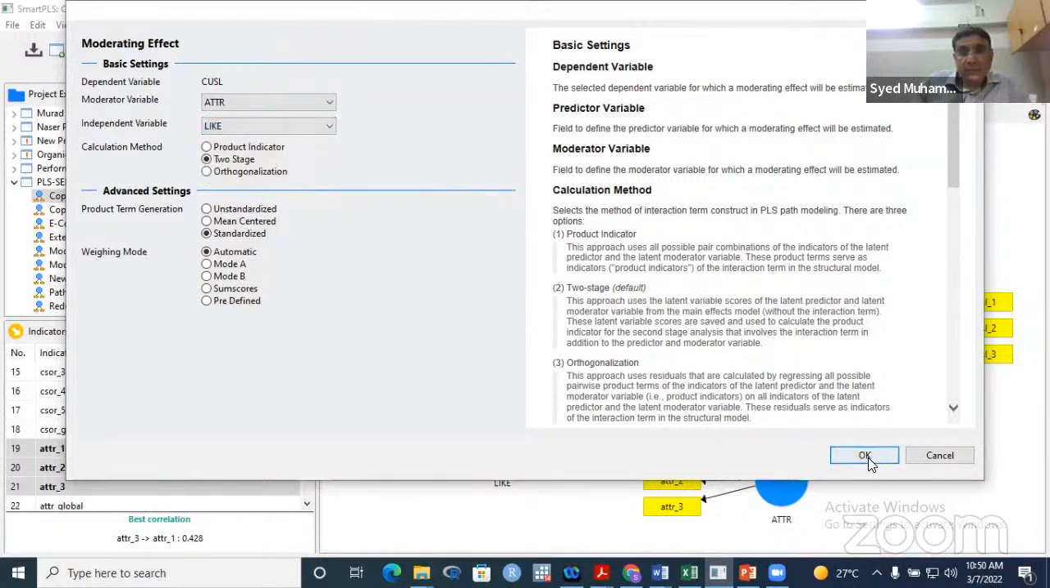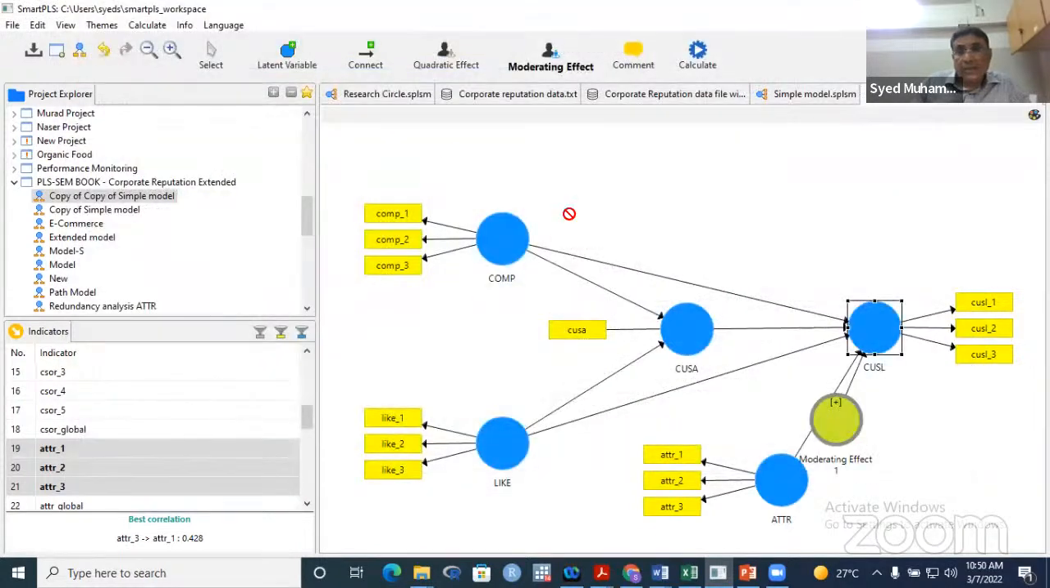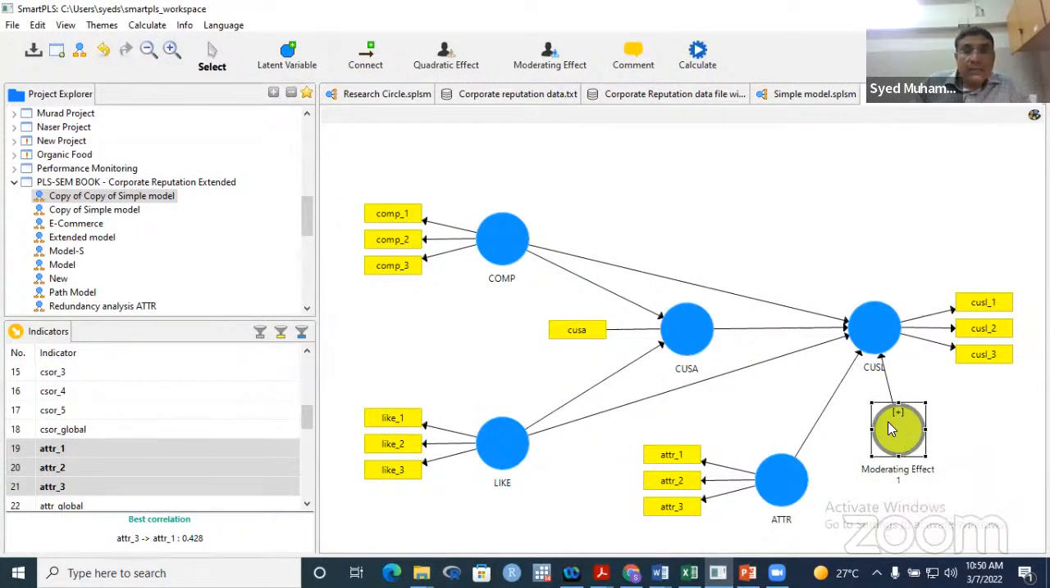No further changes are required. Press OK. So I have created an interaction term now. This interaction term is actually the moderating effect. But definitely this moderating effect can never be created unless we have introduced ATTR in the model already. So this ATTR alone is nothing. It is at the moment acting as an independent variable as COM and LIKE are operating.